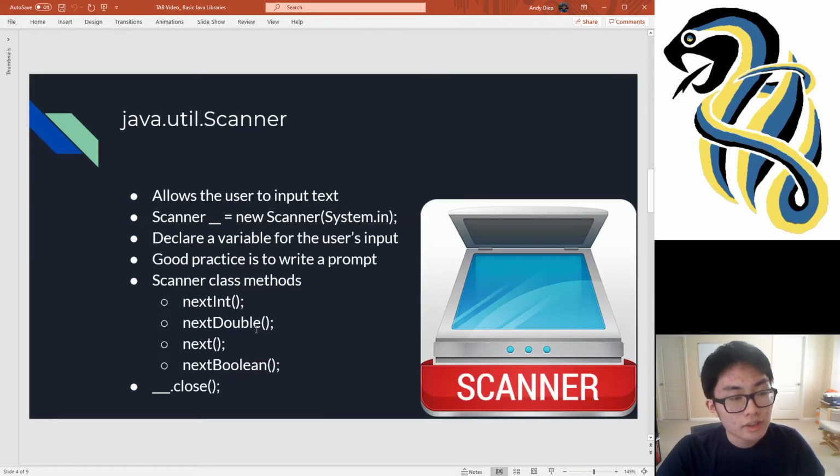Okay, so the first library I'm going to be going over is the scanner library. This will allow the user to input text, and to use the scanner library, you'll have to instantiate a scanner object. So to do that, you'll type in Scanner, with a capital S, and then this blank here will be the name of your scanner object. That's completely up to you. And then new Scanner, open parentheses, System.in, and then close parentheses.